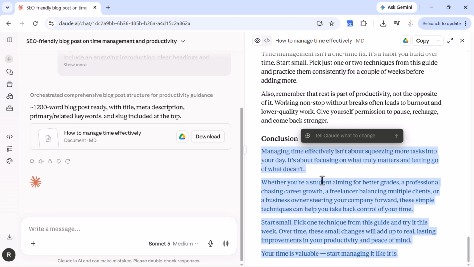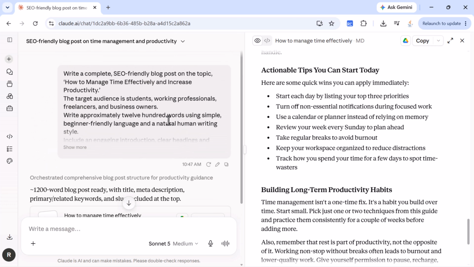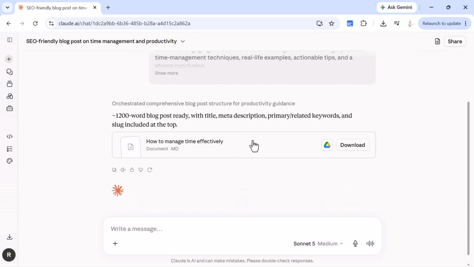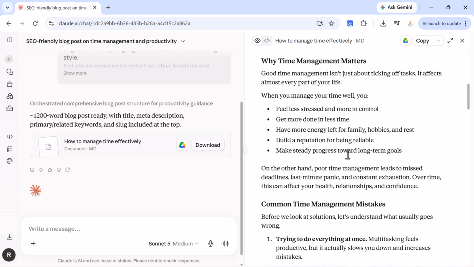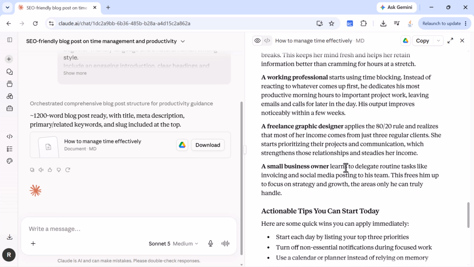Notice that we use only one prompt. Claude AI created the title, SEO details, introduction, complete article, practical examples, and conclusion in a single response.